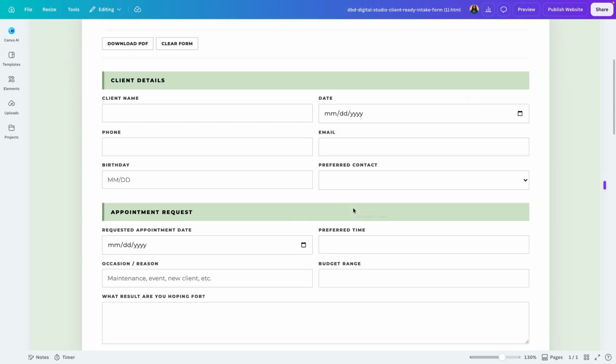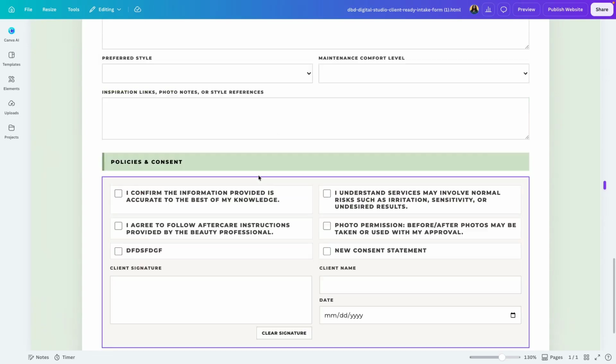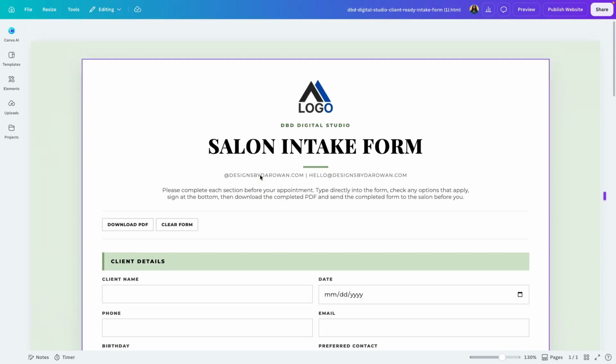So you can see it looks exactly the same. Everything should still work. You don't have to do anything here. You don't have to edit. You don't have to touch anything. Remember, if you need to edit, you're going to go back to the original file and make your edits there. All you're using Canva for in this context is a host. They're going to hold this form for you and they're going to create a link that you can send to your clients. You can place that link in your social media, on your website.